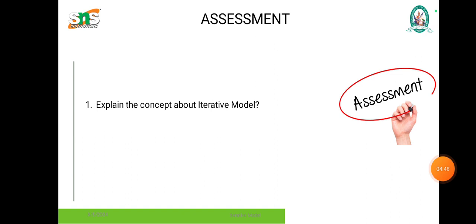So this is the assessment. There is one question: explain the concept of the iterative model.